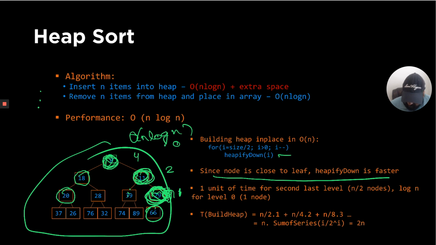So it will take one amount of time for the second last level, which is the last level which doesn't have leaves. It's going to take two amount of operations for the n by fourth level, which is this level. For this level, there are going to be n divided by 8 nodes, because as we are moving up, the number of nodes in a particular level is getting less.